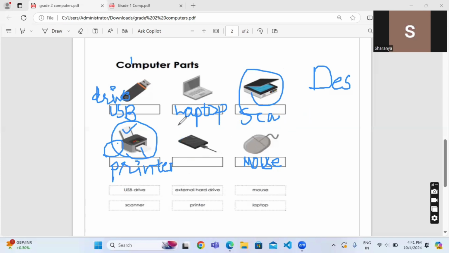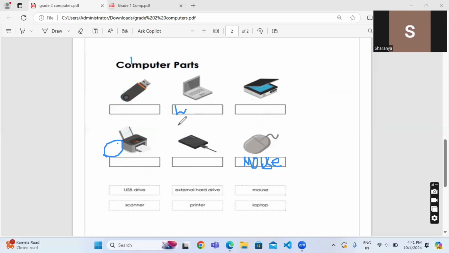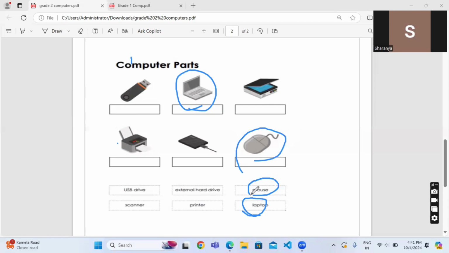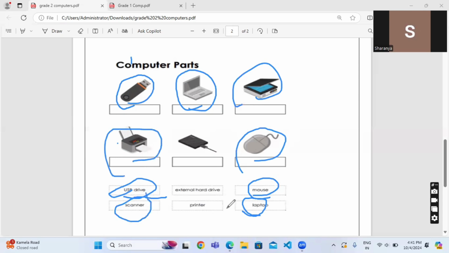I'll tell you one more important thing also. For time being, I'm doing this. See, children, suppose you are done with one word, let us take an example of laptop. You cancel this or else you circle that word, so that it is easy. Next one I have done with mouse, so I'll circle this mouse word also. Next one is USB drive. I'll circle this USB drive so that it is easy for me to know that I have done it. Next one is scanner. I have done scanner also. Next one is printer. I have done printer also.